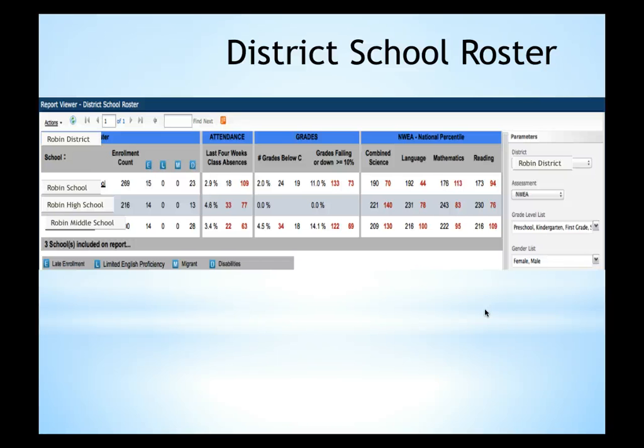This is an example of the district school roster, which allows people at the district level to choose schools in which they want to look at their teachers. If I chose the Robin School at the top, elementary, I would immediately go to the Robin School teacher roster, and I could then select an individual school. Typically, numbers that are in red would mean that those are danger areas.